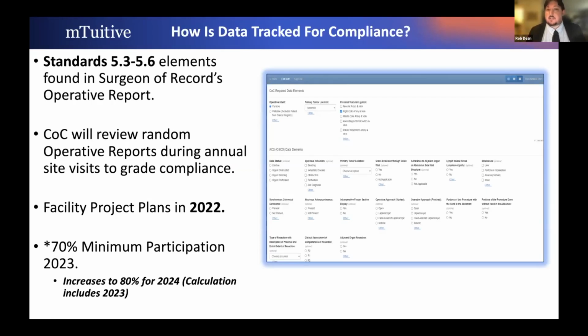If you're using a specific solution from a different vendor, or if you're building it yourself, you have to present that to the Commission on Cancer, saying how you're going to do this. It also will need to have 70% minimum participation by 2023, and that'll increase every year. Again, similar to other standards and initiatives when it comes to reporting.